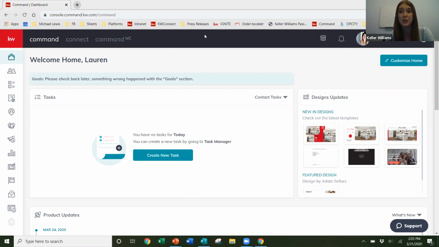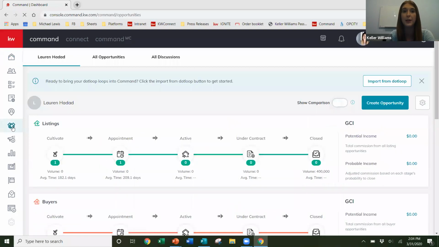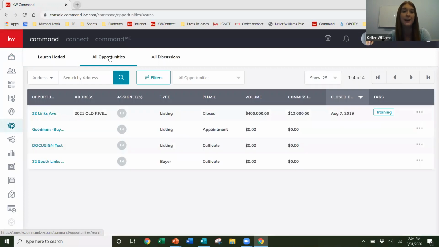You need to make sure you have whatever client you are working on in the transaction. You need to have their information inputted into your contacts database in Command. And then you also need to create an opportunity for that specific transaction that you're working on, whether you're working with a listing or with a buyer. Once you've created that opportunity, you can then have access to those documents and those checklists so that you know what you need to get completed for that type of transaction.